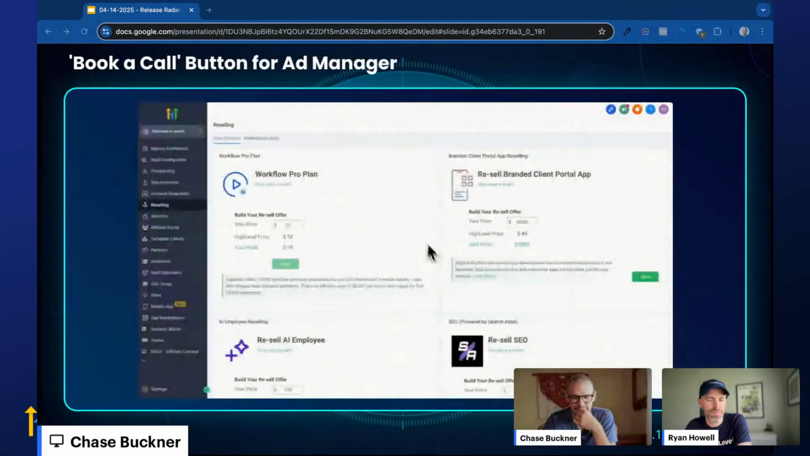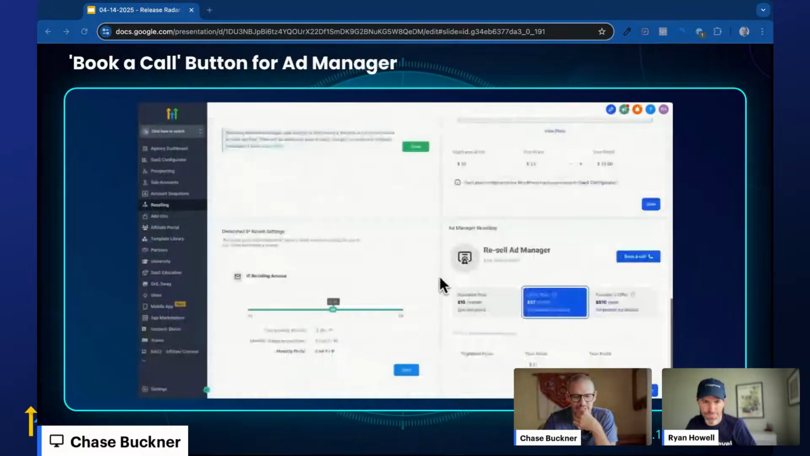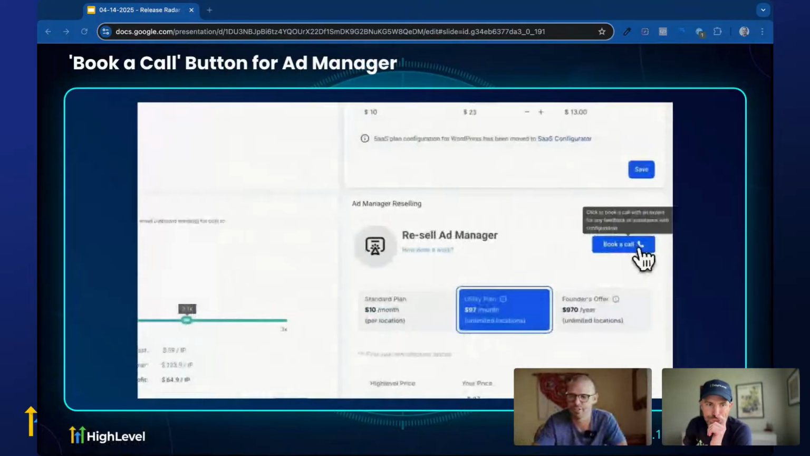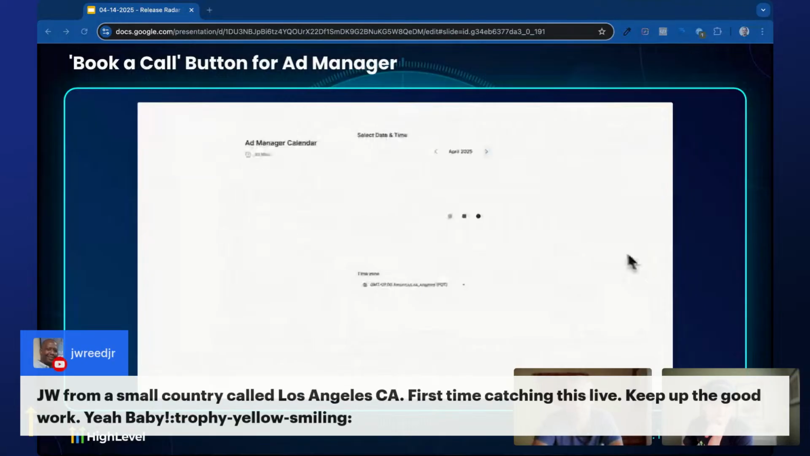That's awesome. I love that. Hop on with the team. If you want to explore Ad Manager, if you're having trouble getting it set up, hop on with the team and they will help you.